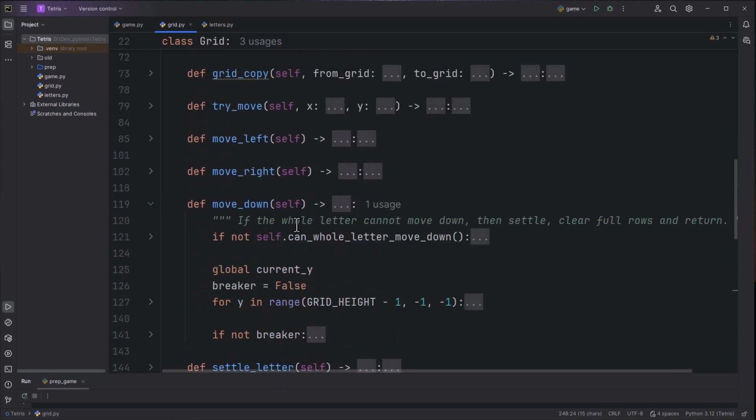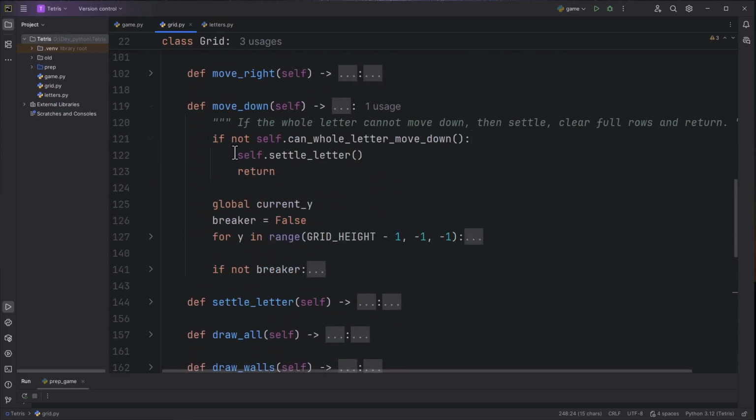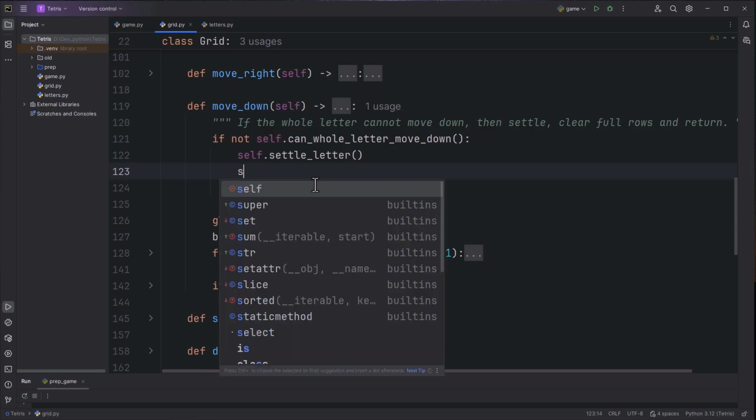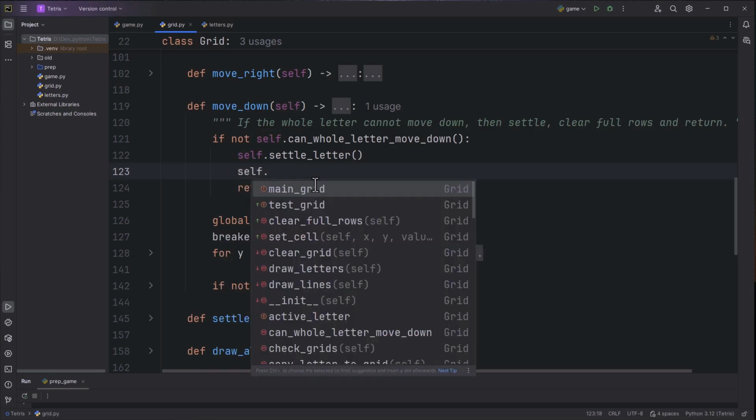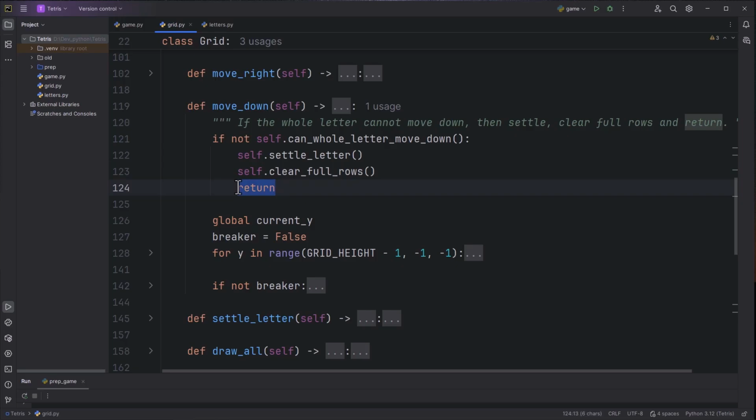So here we are checking if not can whole letter move down, we are going to settle the letter, and also going to clear the full rows and then return. Okay, now let's try it. It should already work.